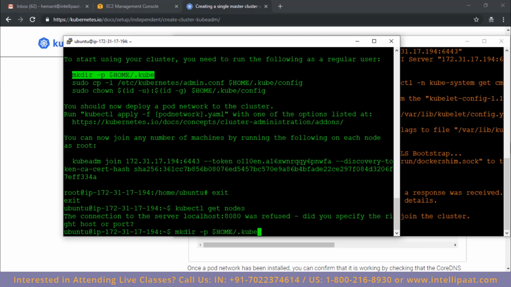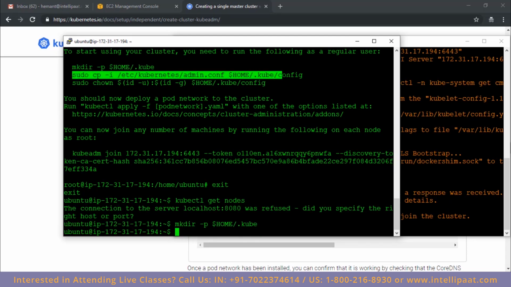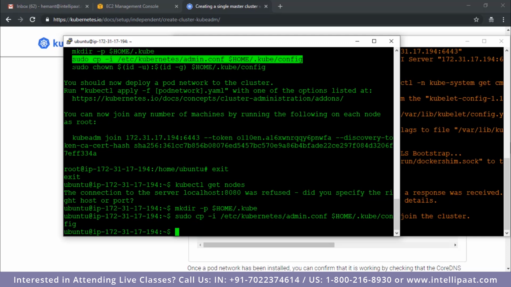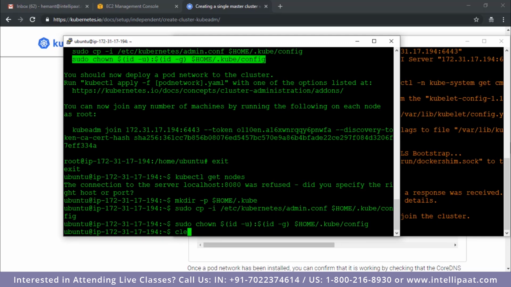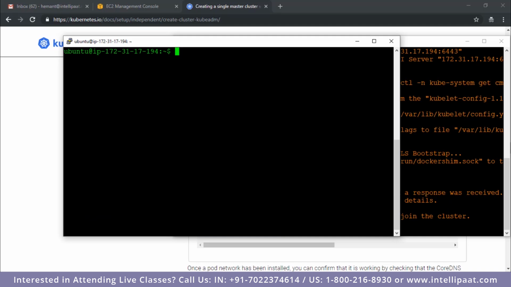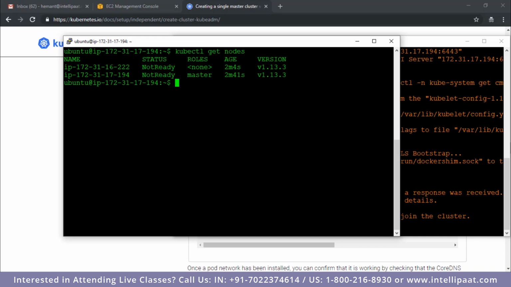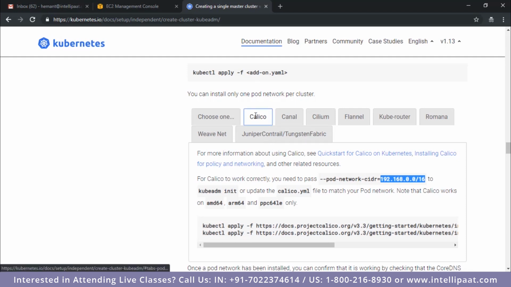This is the first command, this is the second command, and this is your third command. So let's copy these commands. Awesome. So now, since you have executed all these 3 commands, if you type in kubectl get nodes now, you will get all the 2 nodes which are there on your cluster. But as you can see right now, the status of these nodes is not ready. The reason for that is that we have not installed the network plugin.